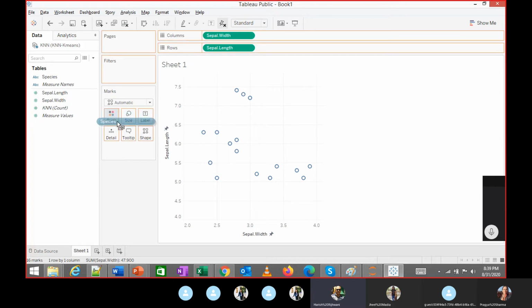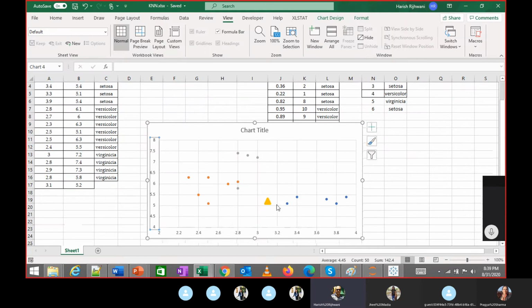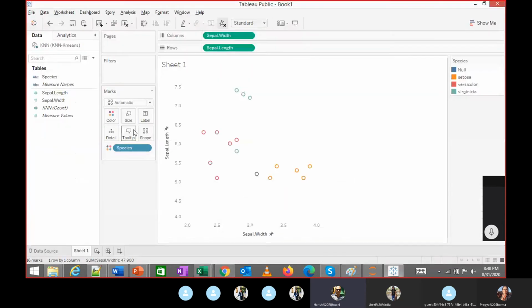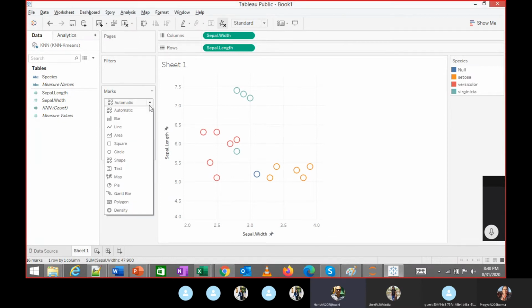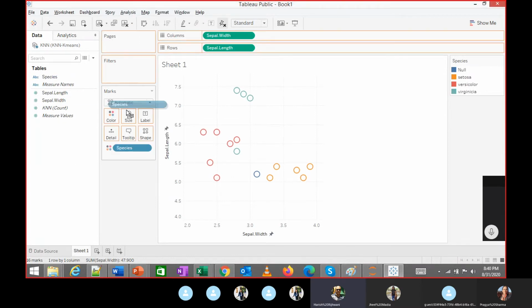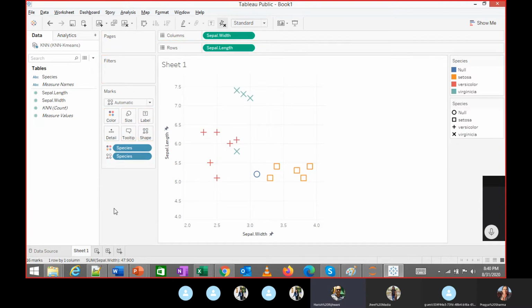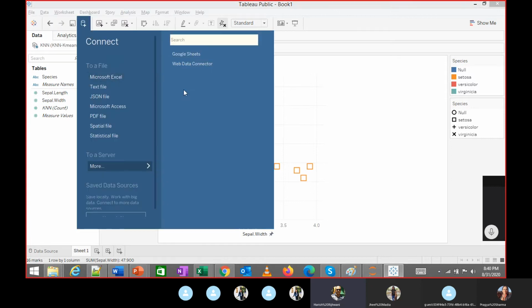And I can add species to color. When I see this, I see these groups. Yeah, this is what I have got over here. The same thing, right? I can increase the size if I want to. I can change species to shape also if you want to. So here I can see this is one group, this is another group, this is a third group. So this is the same thing. This is what you're doing in terms of K means, you're just trying to find out what is the nearest point. Okay.